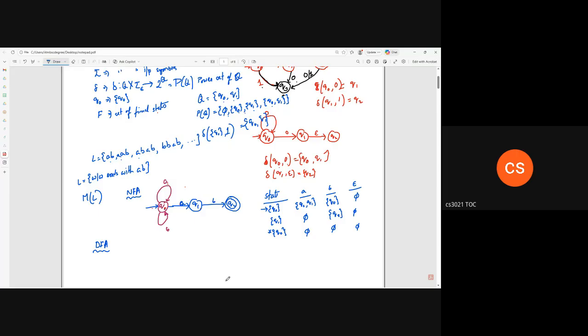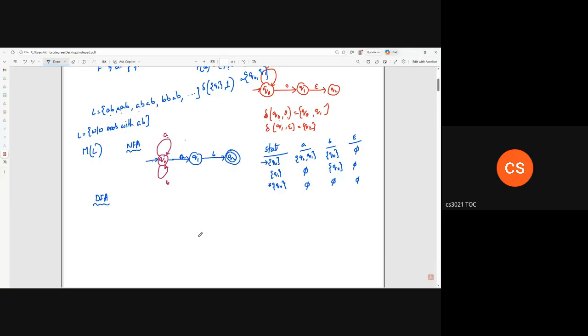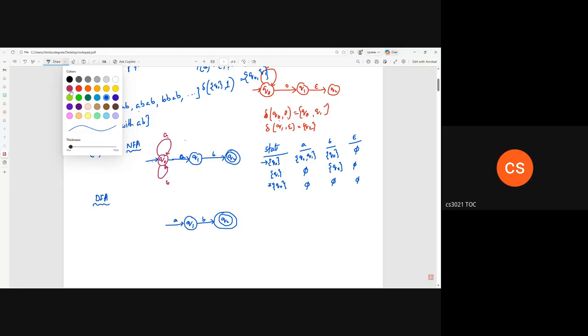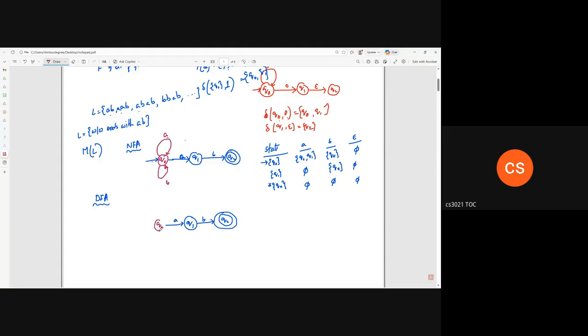Now let us go for a DFA. Again, we know that I have to end with A and B. So if I get an A, then next I should get a B so that I can reach the end. Now I add the next part. I should have a starting symbol from where it will start. So I give Q0 also.